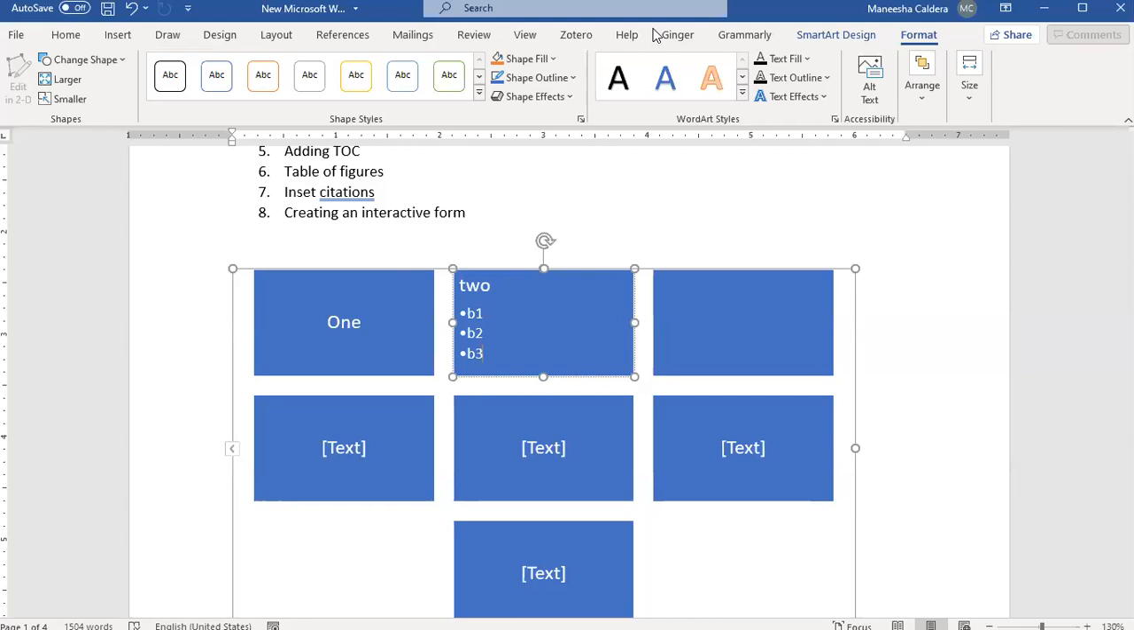So there's a question: do we need to refer to these things? Yes. If you are adding a figure, you have to add these too. That is a common thing for everyone. If you are adding a SmartArt, please make sure to add it.